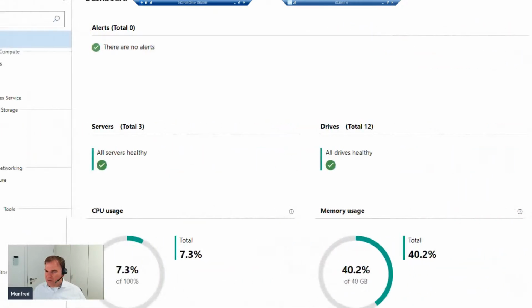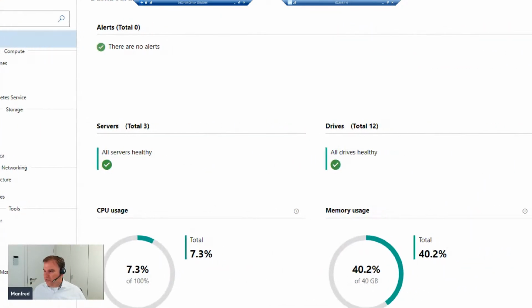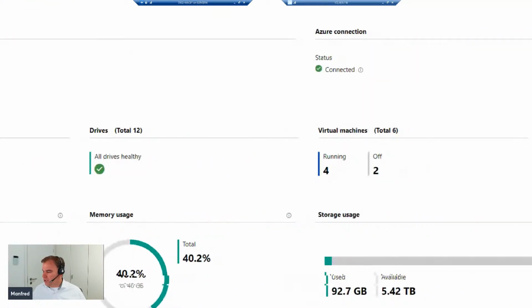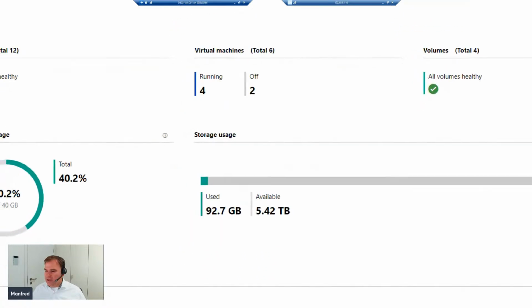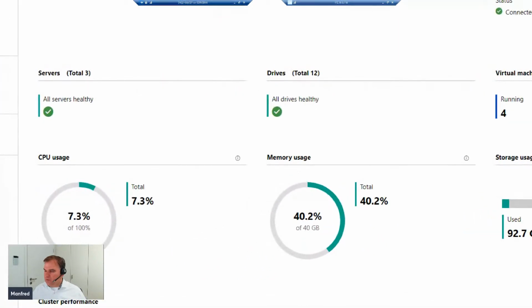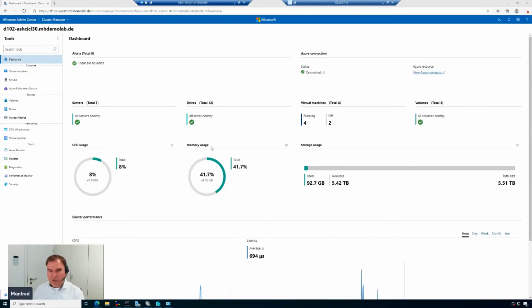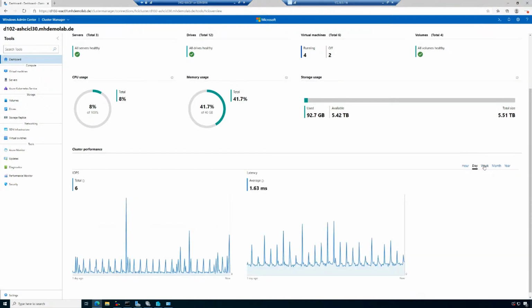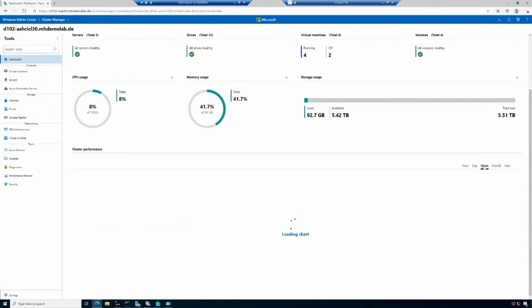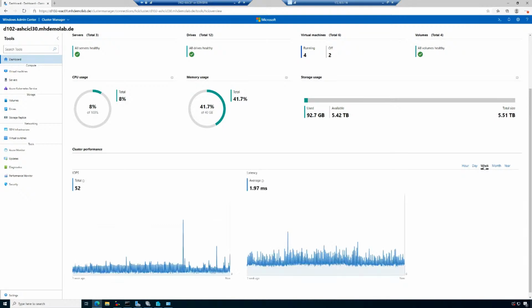Then we can see our servers. Servers are healthy, the drives are healthy, of my virtual machines 4 are running and 2 of the machines are offline, and the volumes are healthy. I can see the CPU usage, the memory usage, and so on. Everything is there in this dashboard. When I'm scrolling down, I also have some information about IOPS and latency, and I can switch to a daily view and to a week view to see also some historical data.